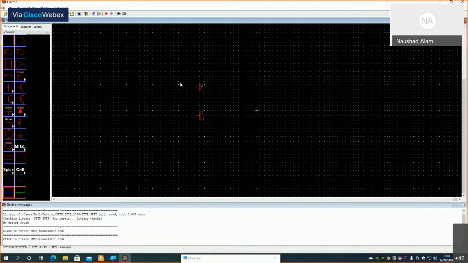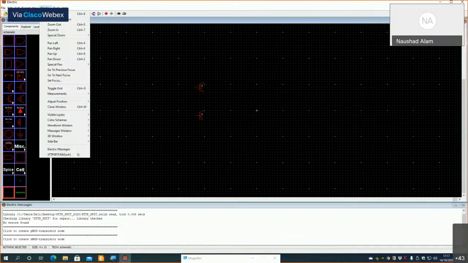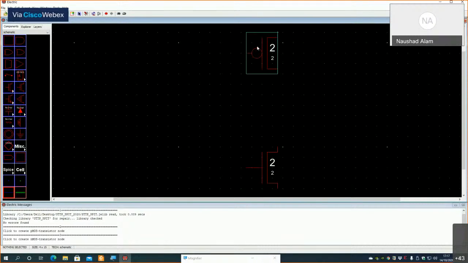Okay. Now we have only two components right now and we have vacant space. So if we want to magnify this view or fit this view into this window, we can go to window and click fill window. When you click fill window, you can see a magnified view of these components. Now I will align these components.